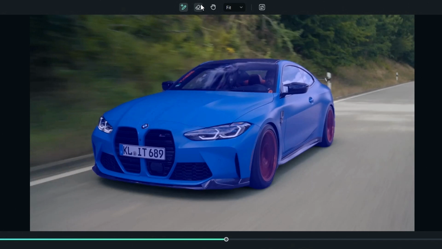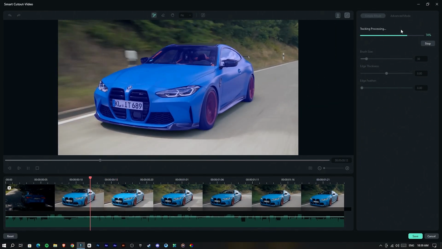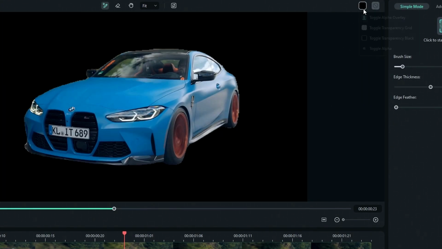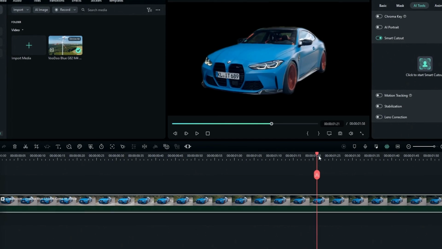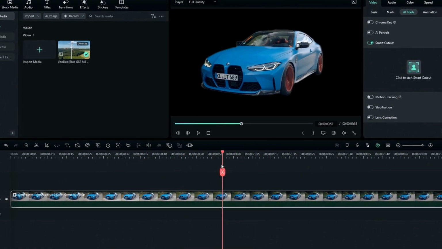So here we have a few tools like erasers, grab tools, and invert selection. So after drawing the selection, click this button to track your selection. After that, here you can select which result you want. So you can see it's so much easy, and also this is my favorite feature on Filmora.